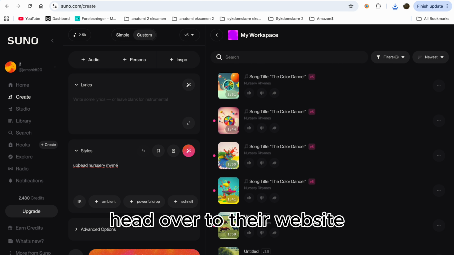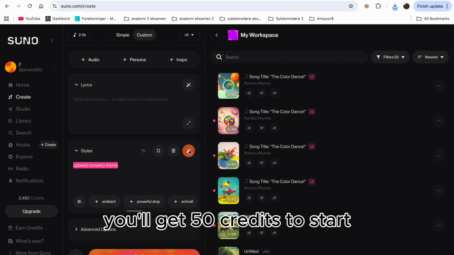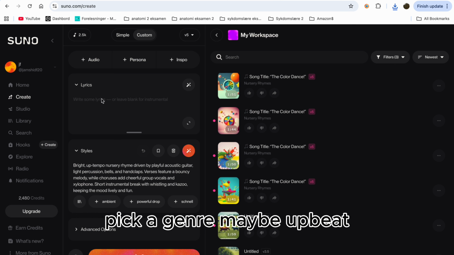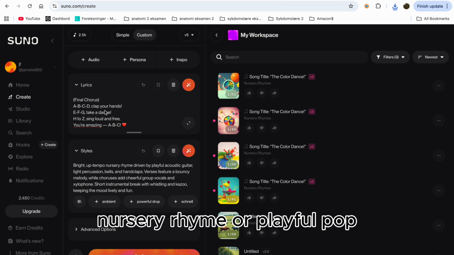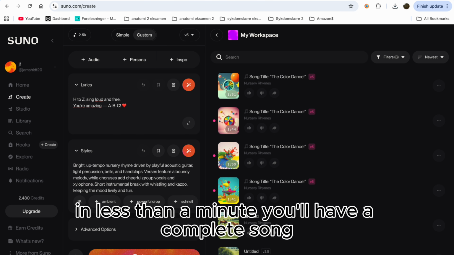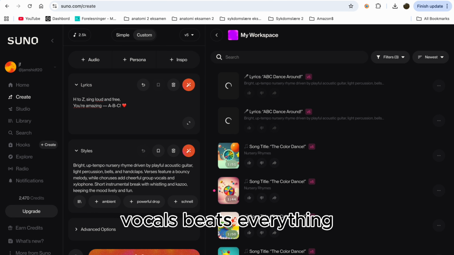Head over to their website, link in the description, and create a free account. You'll get 50 credits to start. Click Create, choose Custom Song, and paste your lyrics. Pick a genre, maybe upbeat nursery rhyme or playful pop. Then hit Generate and let the AI do the magic. In less than a minute, you'll have a complete song. Vocals, beats, everything. Preview a few versions.